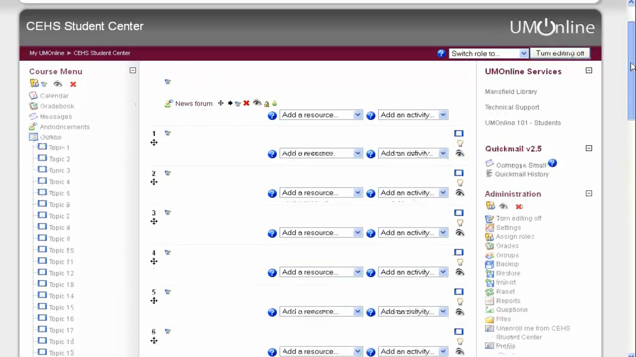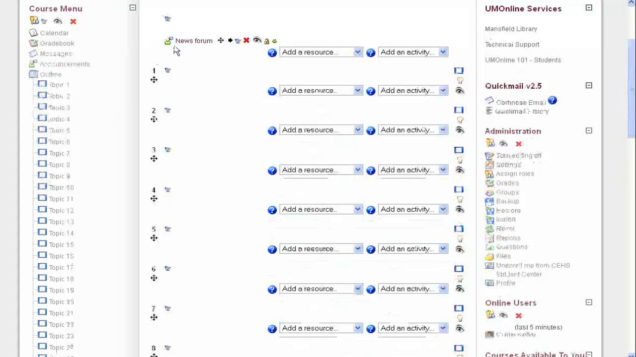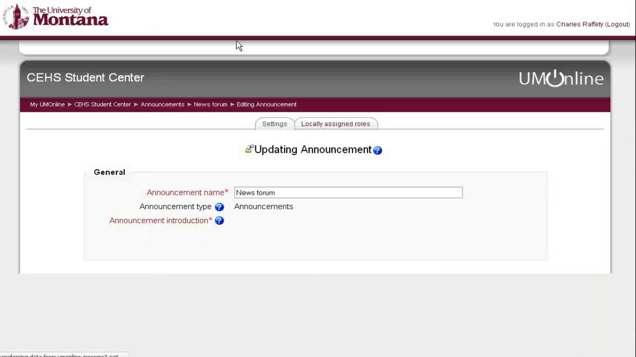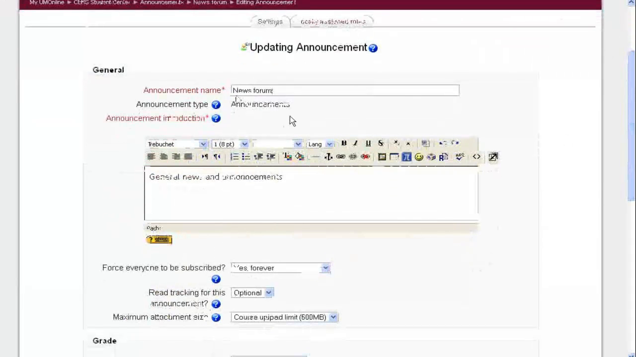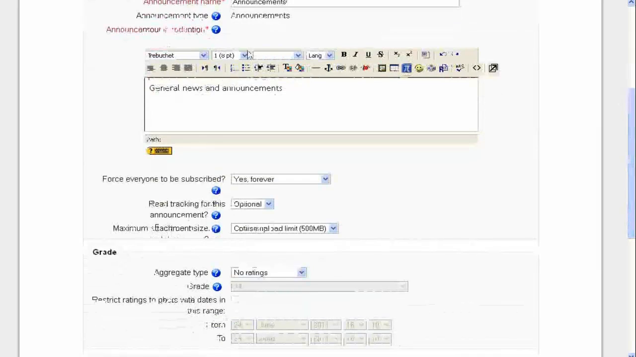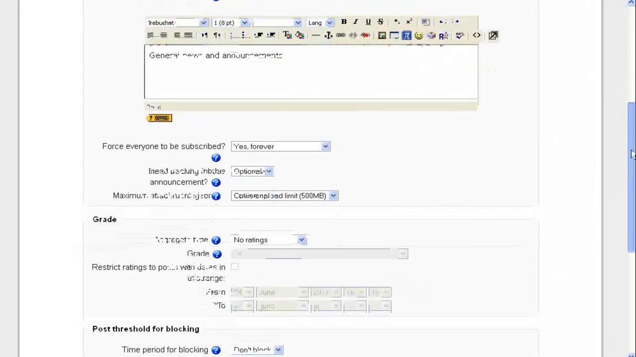And now I've got the edit icon that shows up next to the news forum. I'm going to click that. And you'll notice the announcement name. So here's the news forum. Well, I'm going to go ahead and change that to announcements. The description here, when they go to the forum, is going to tell them what this is for, what the forum does. So this is for news and announcements.